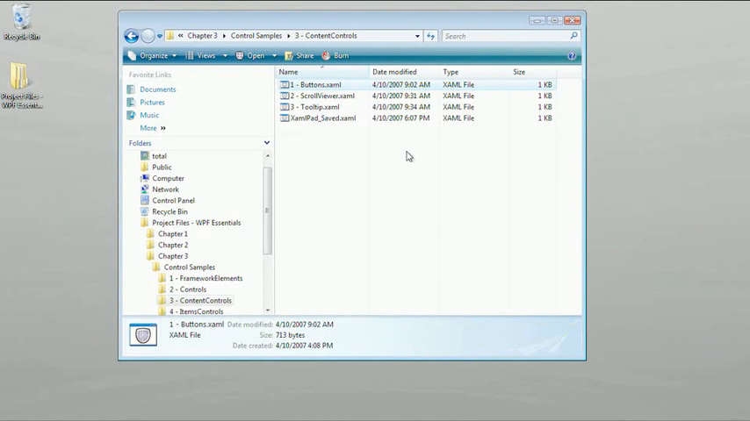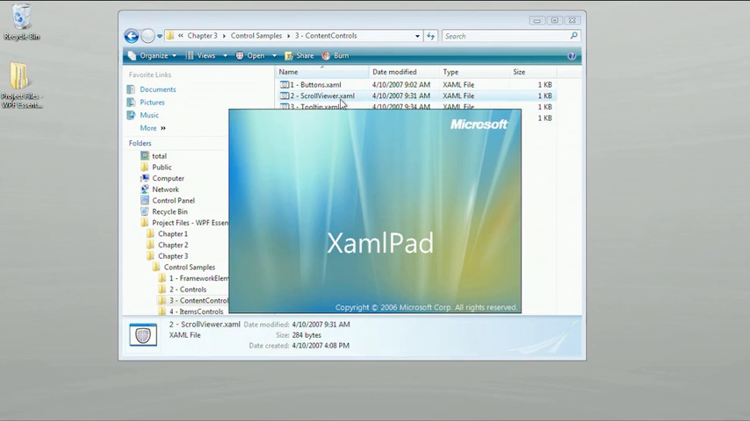So another content control that I think is actually a really interesting one is a content control called Scroll Viewer. And Scroll Viewer actually adds scrolling capabilities to very large content. So let me show you how this works. Let's open up the scrollviewer.xaml file.